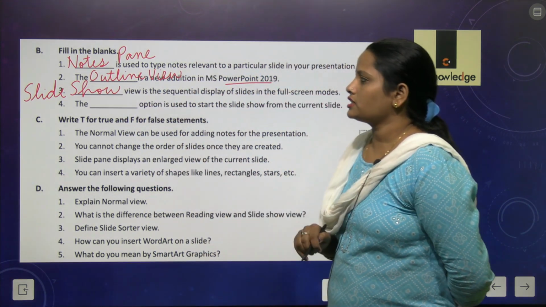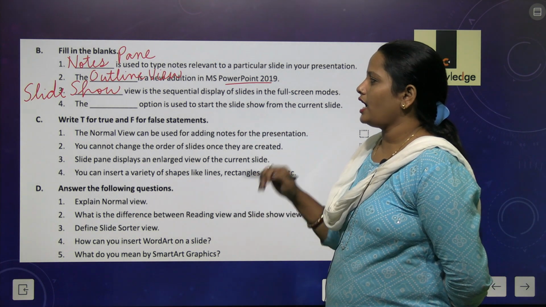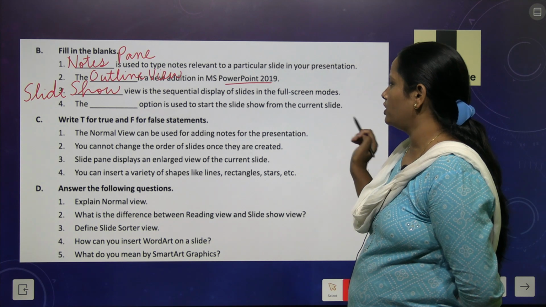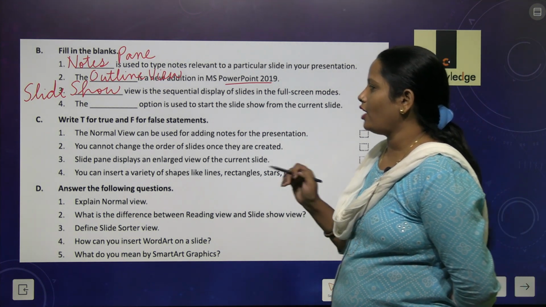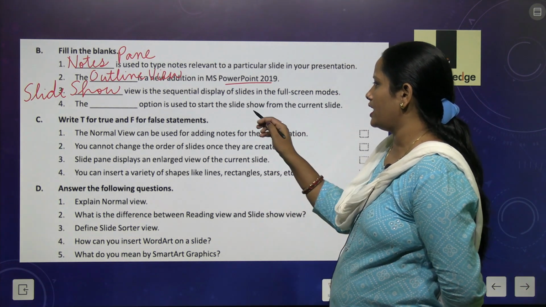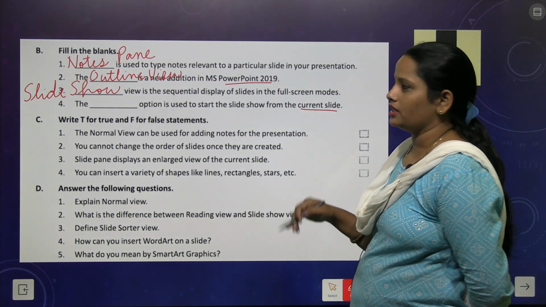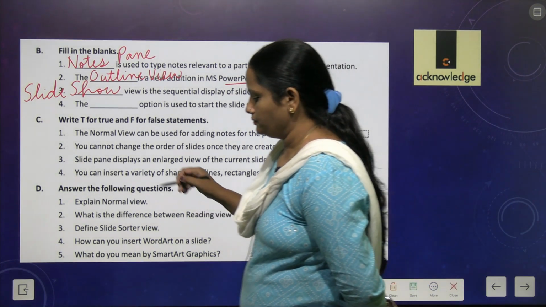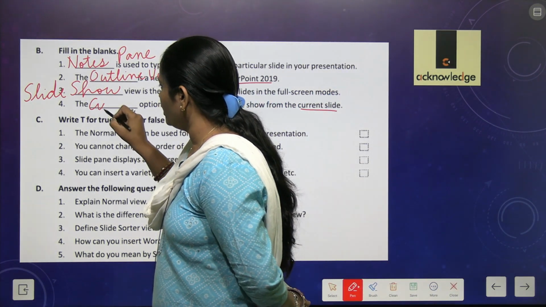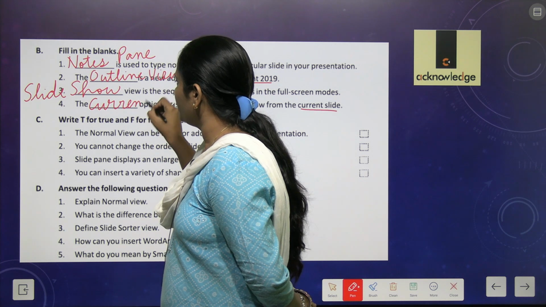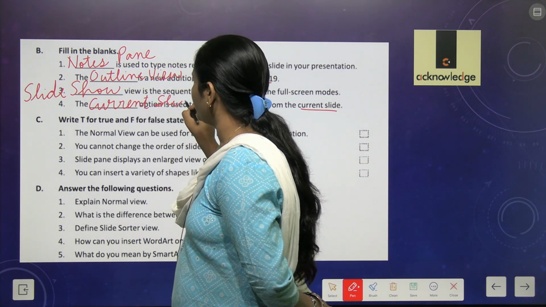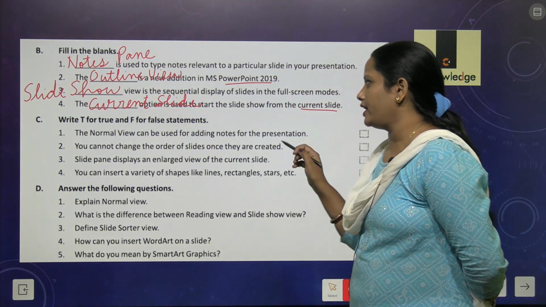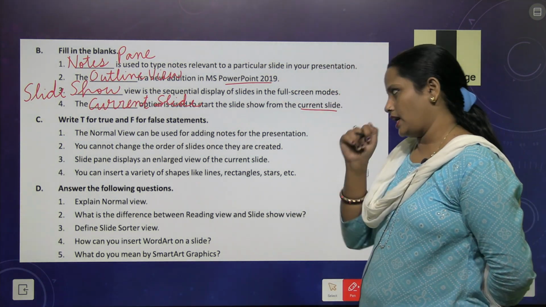Okay. The fourth question is, the dash option is used to start the slideshow from the current slide. What option is used to start the slideshow from the current slide? Yes, the answer is in the question. The answer is current slide option. Current slide option is used to start the slideshow from the current slide.